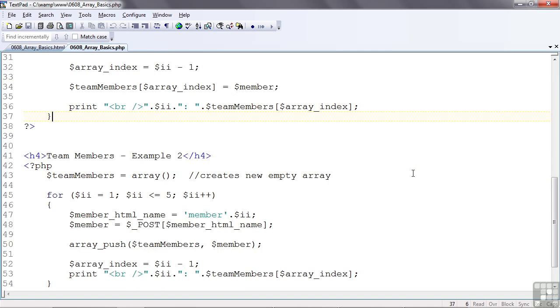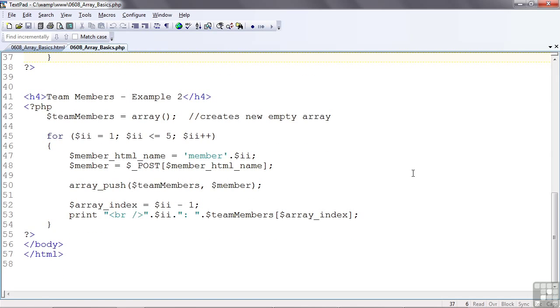Now there is a somewhat better way to do this. Let's go look at example 2. So here I create the array just like I did before, same for loop. I'm doing the same thing with member names and getting member1, 2, 3, 4 into this variable called member. But instead of placing the member into the array using the array index number, there's a special PHP function called array push. And what that means is add whatever I tell you to the end of the array.